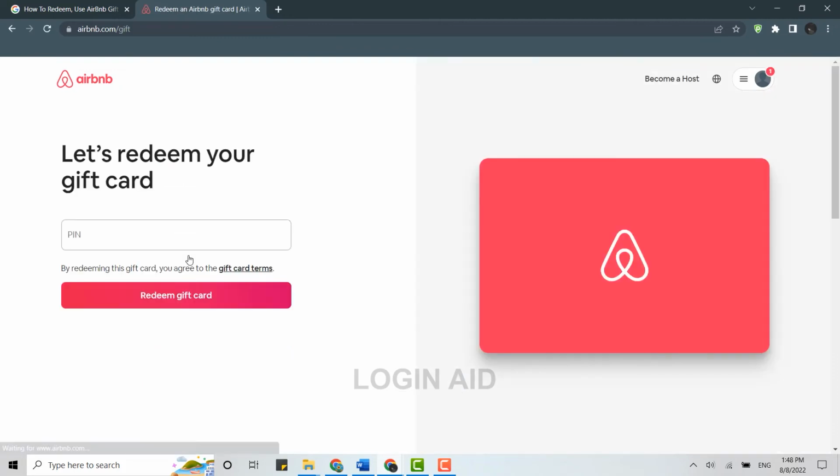Now to redeem an Airbnb gift card, you need to type in the PIN number that is available on the card over here in this text box. Once you have typed in the correct PIN number, you need to click on redeem gift card. Right after you click on it, you will be able to redeem the Airbnb gift card right away. So this is how you can redeem a gift card on Airbnb.